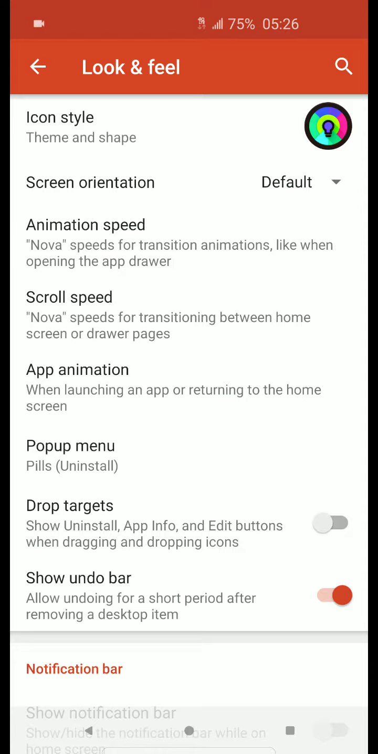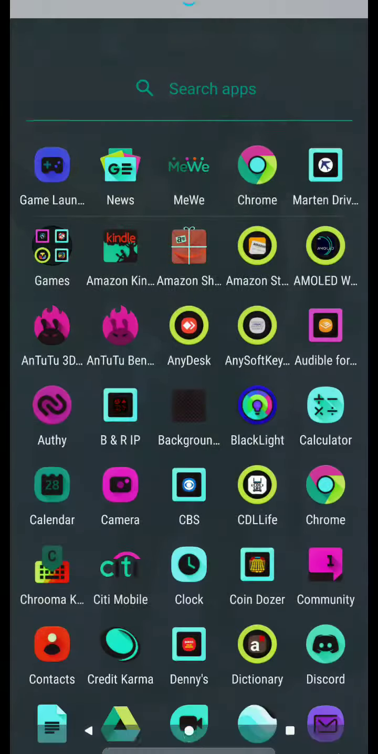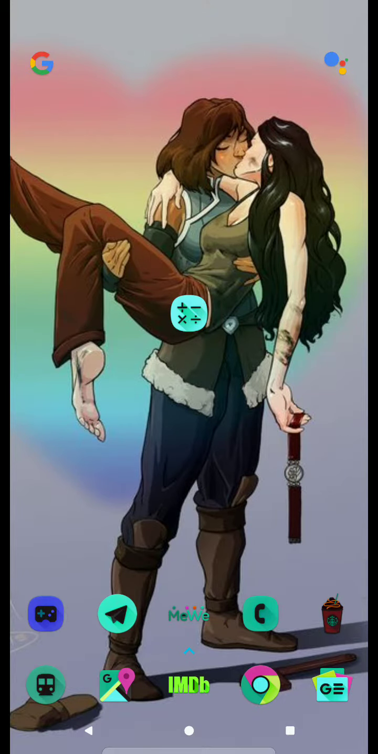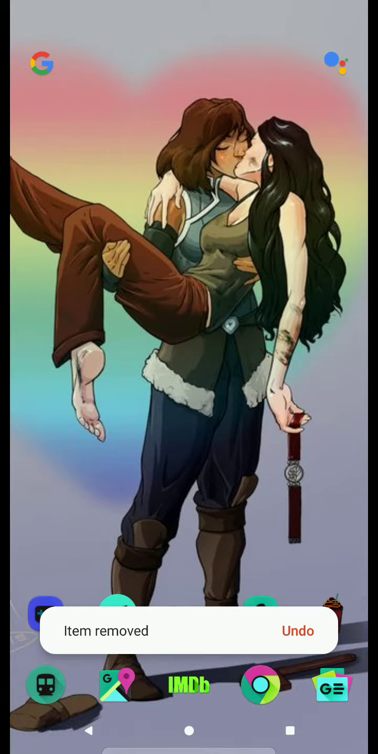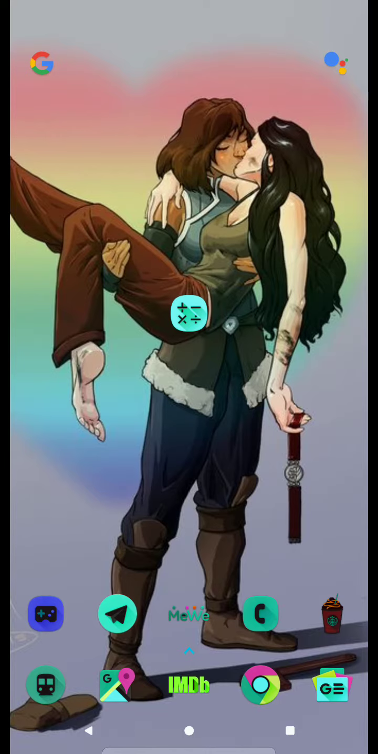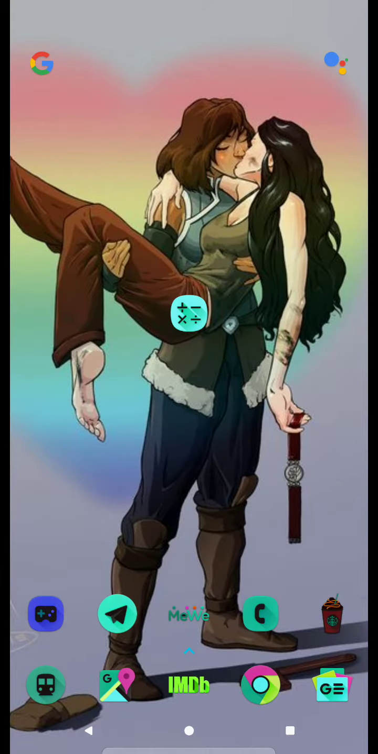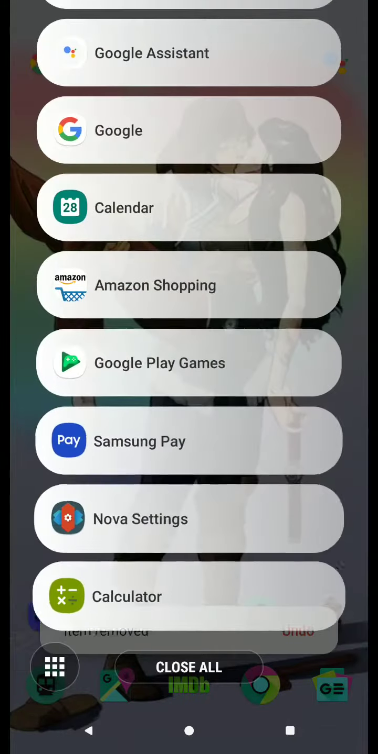Okay, show undo bar. So you saw the stuff I was doing there. Again, let's bring calculator over here. Now, let's get rid of it. And look down at the bottom of my screen. Item removed, undo. I tap undo, it reverts what I just did. That's what that's for.